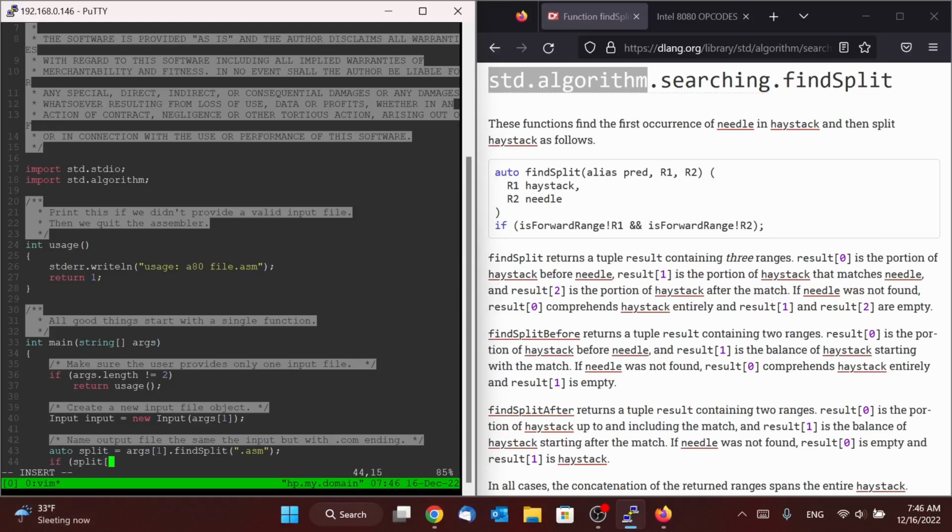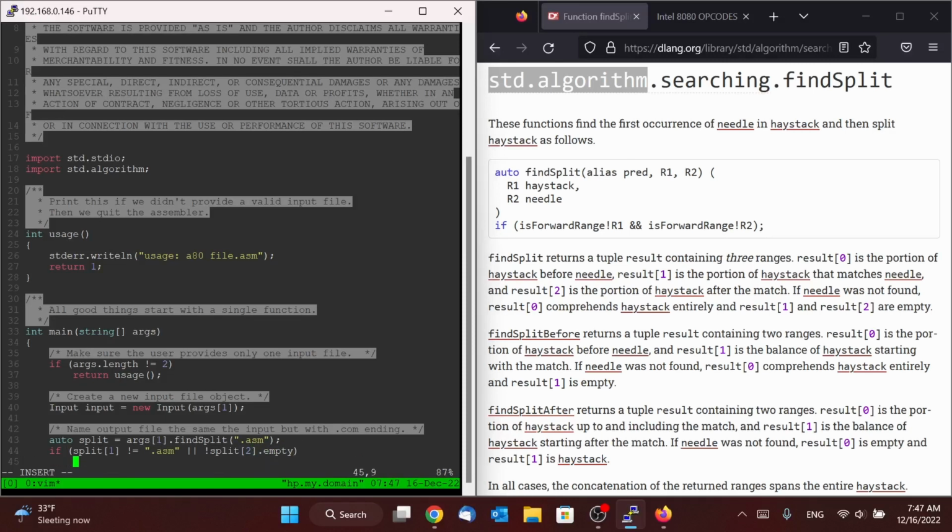So we can say if split index 1 is not equal to .asm, or split at index 2 is not empty, there actually is just an empty method that you can call on strings to see whether or not they have anything inside of them. If either of those things are true, then we probably didn't put in a file.asm formatted file name. So once again, we can just say return usage, right? Teach the user how to actually use the assembler correctly.